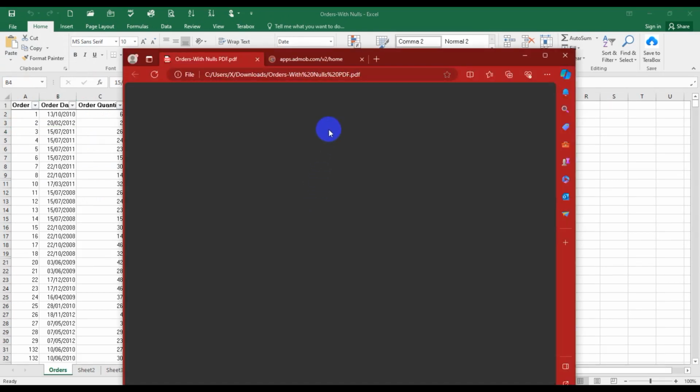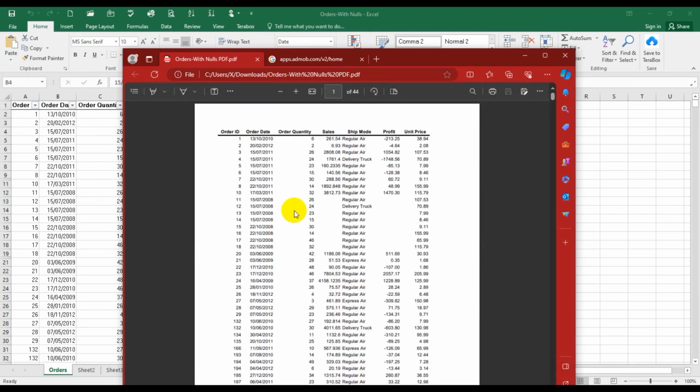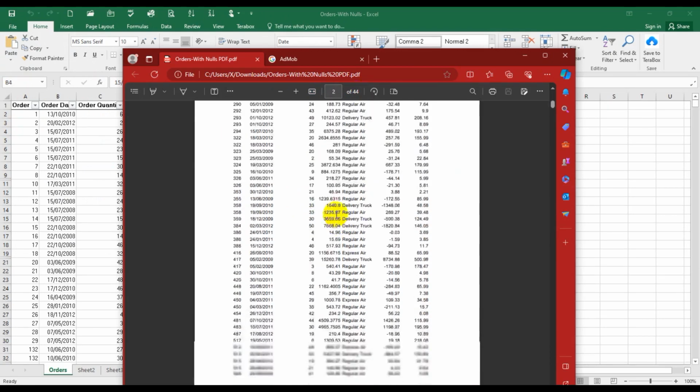I open this file with PDF, and I have 1 of 44 pages.